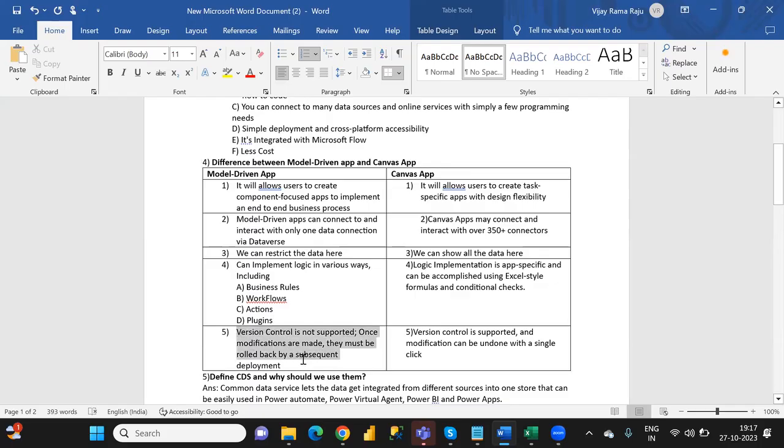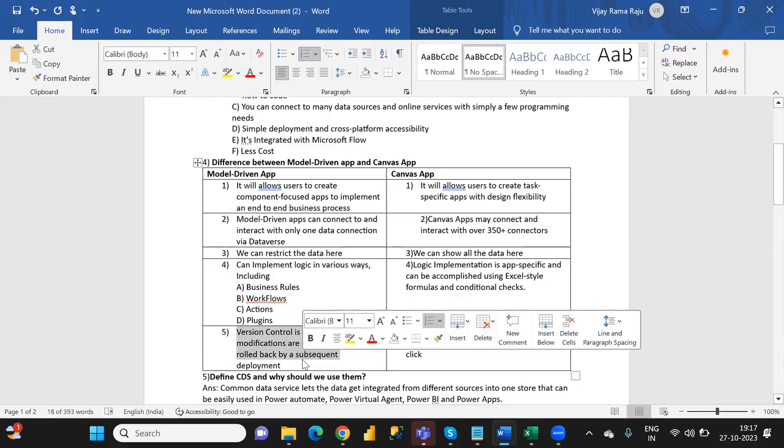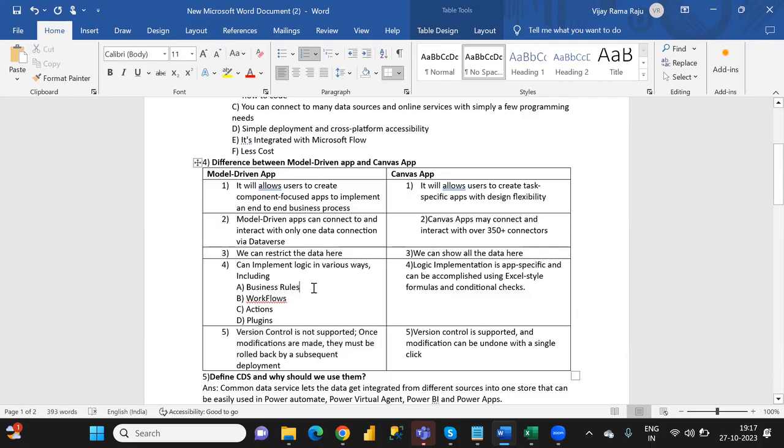Version control is not supported in model driven. What is version control? Suppose you did some modifications on that particular one, you can roll it back, one after the other, easily.